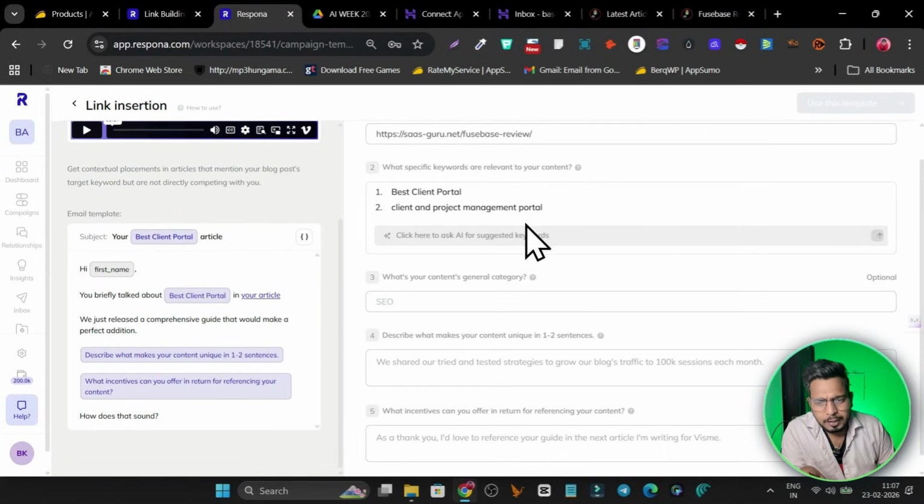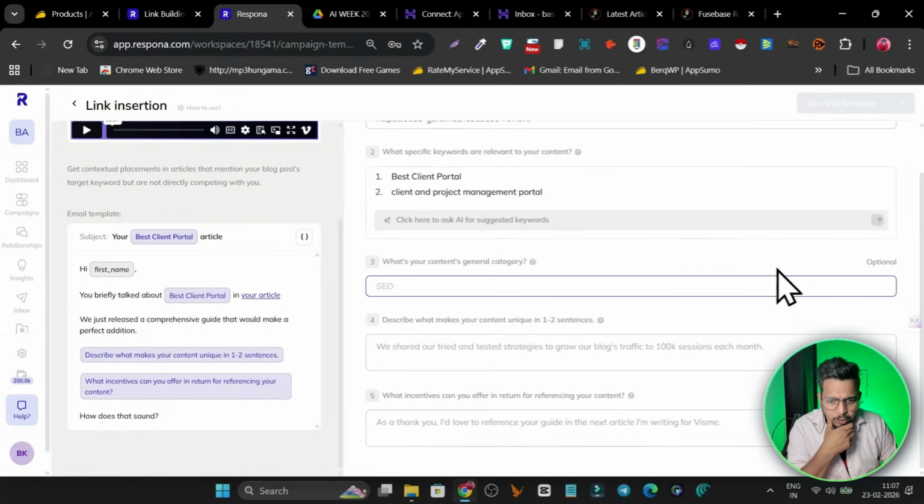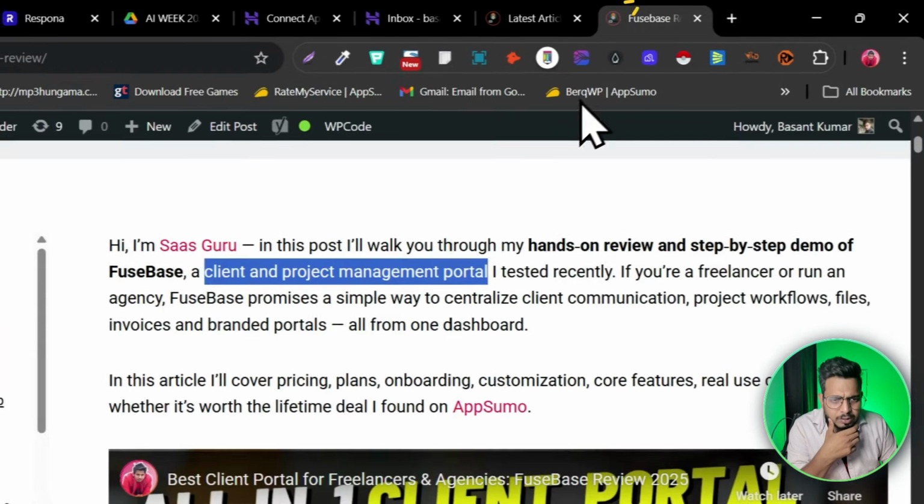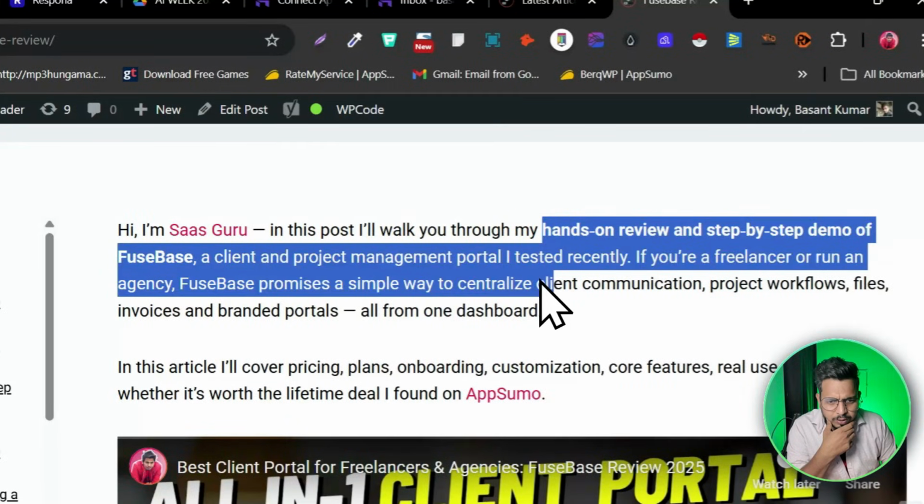Okay, so I just added the two keywords, but you can add more here. Then, what's your content general category? It's optional, so I'm going to skip it. Describe what makes your content unique in one or two ways. Okay, so this is the hands-on review.